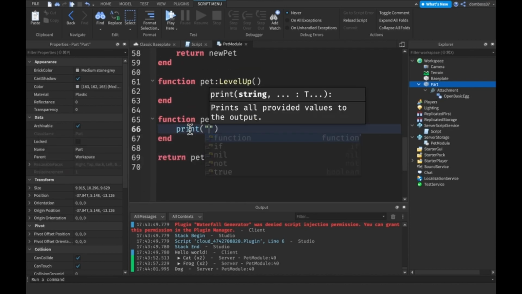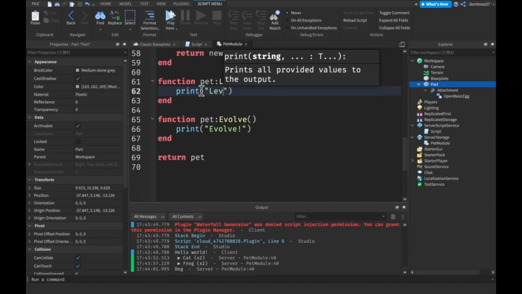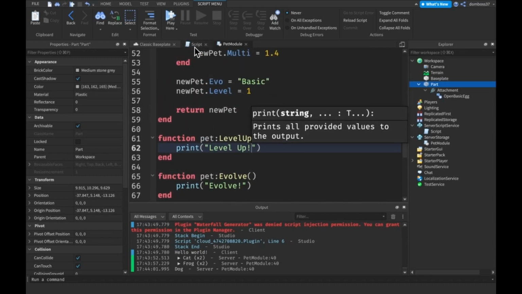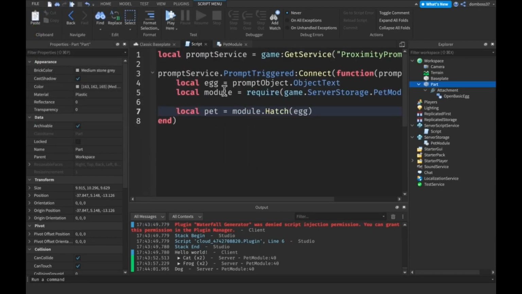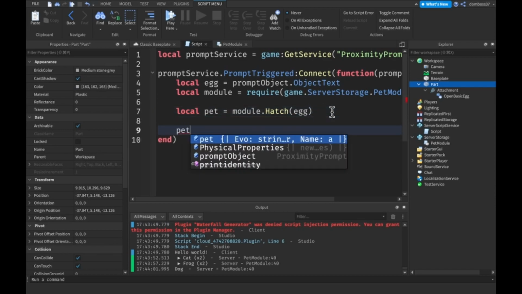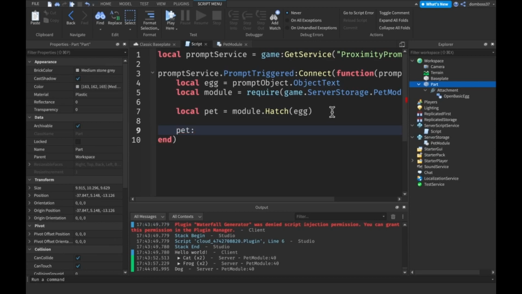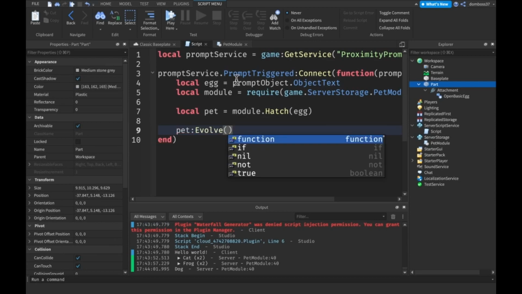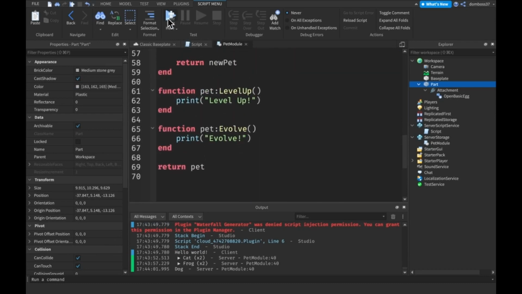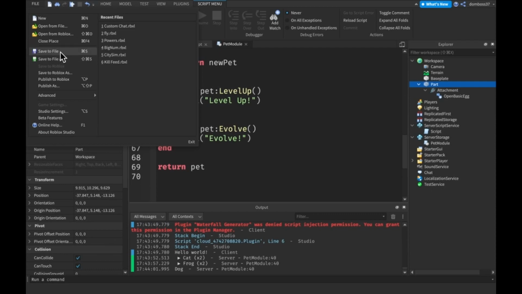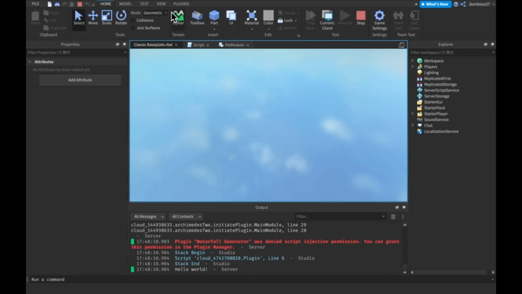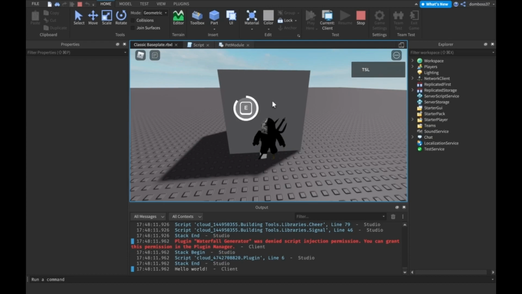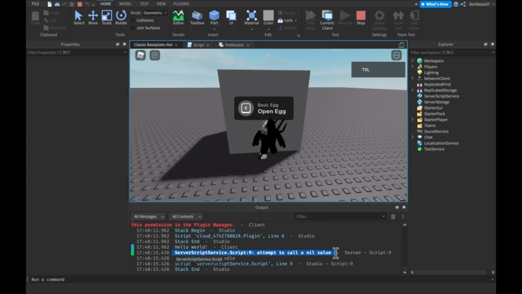So we'll say print evolve and print level up. Real quick, I'm going to comment this out and go in here and we'll say pet:evolve. That's what we called it. Yep. So now I want to save this. Save this to your game or to a new game. All right, so now let me just play here. And if I walk up to here, it says attempt to call a nil value.